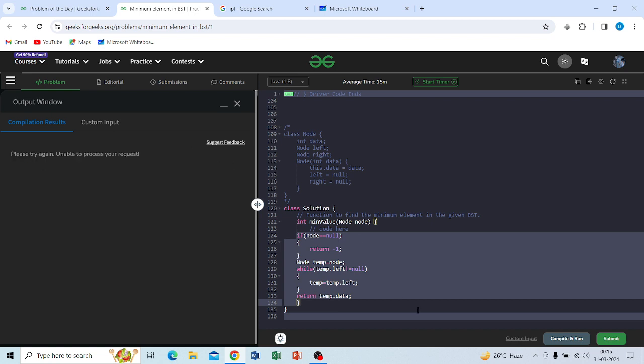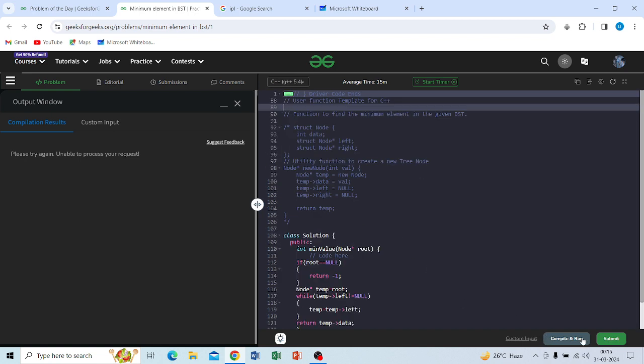There is some connection issue, but it is working. This is the C++ solution. This is working fine.